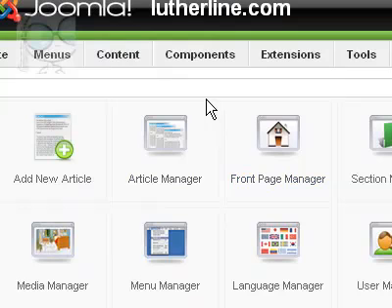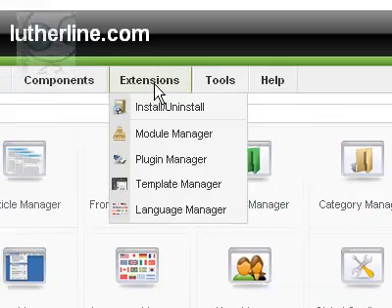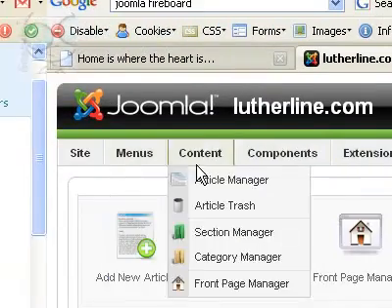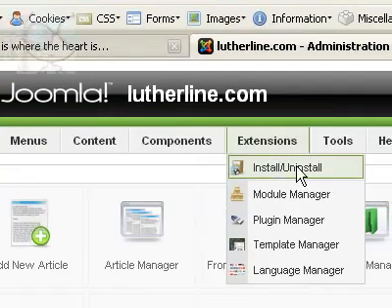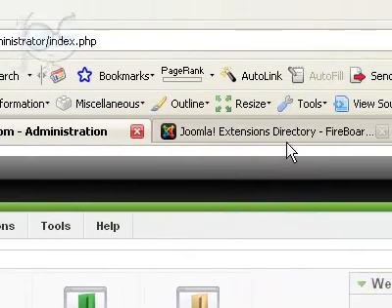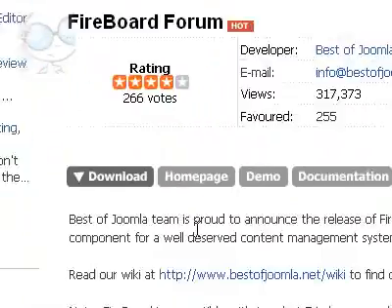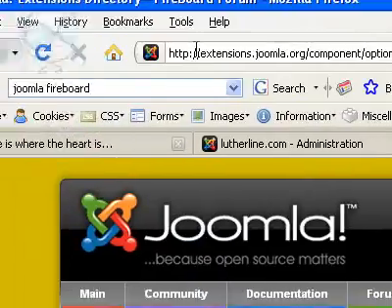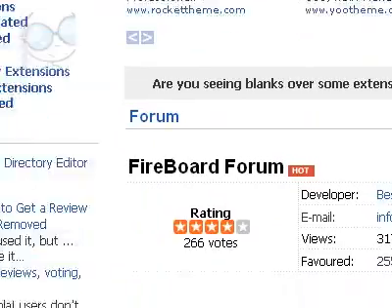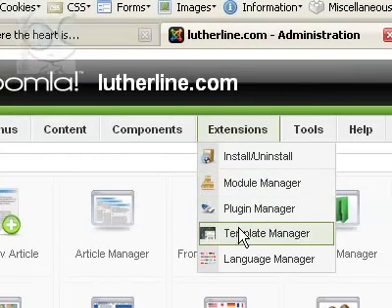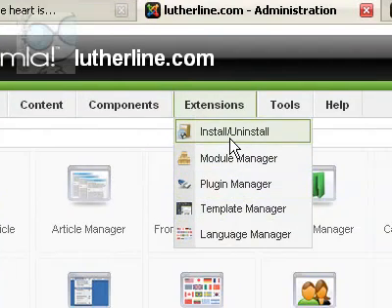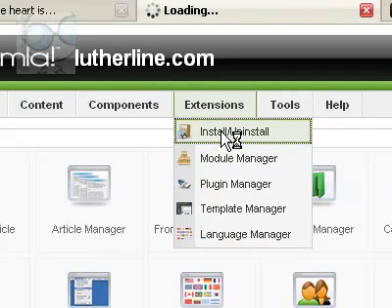And right now I am going to go over installing FireBoard forums. This will just be a basic installation tutorial. So you basically go into extensions, download the component first. You can find it on extensions.joomla.org and just do a search for FireBoard forum in Google if you want. Easy to find. I also have a link to it on this page if you're looking at it on my website, geekepic.com. So anyhow, go to install.